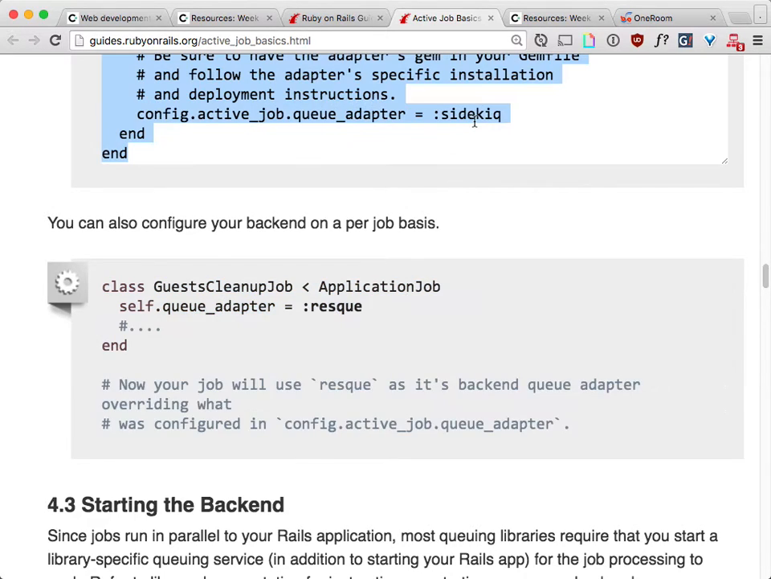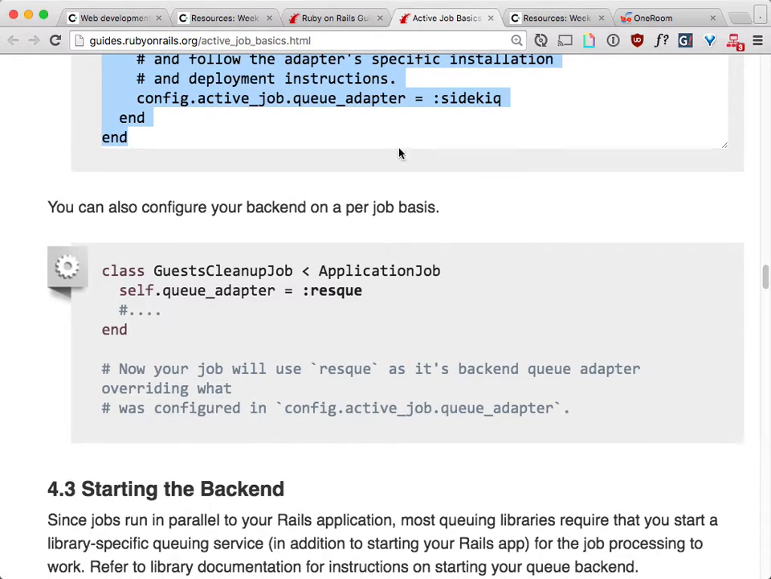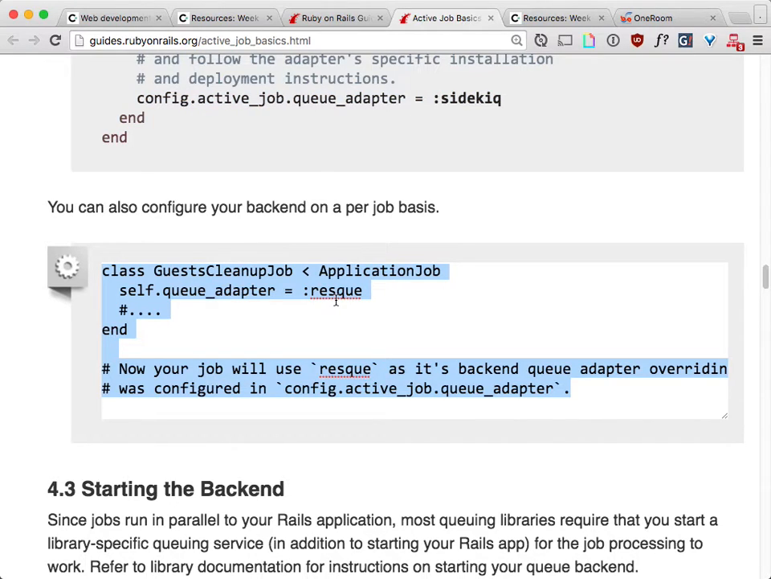Sidekiq uses concurrency. It can run many connections to the database and run your jobs many times faster. It can run more jobs. So just forget about Resque unless you work at a certain company that already uses it because they've used it from a long time ago, which is fine.